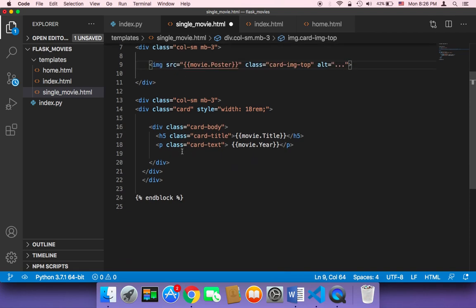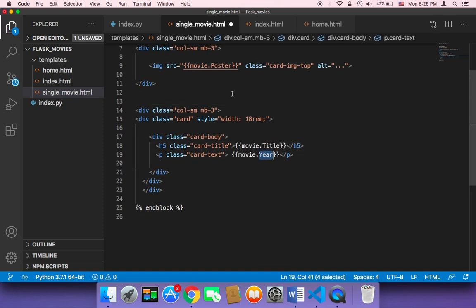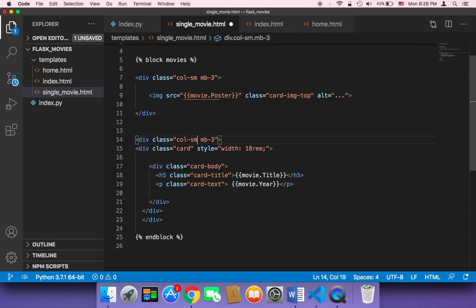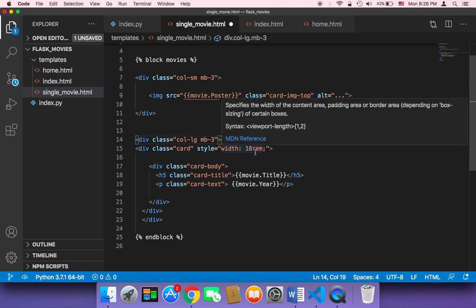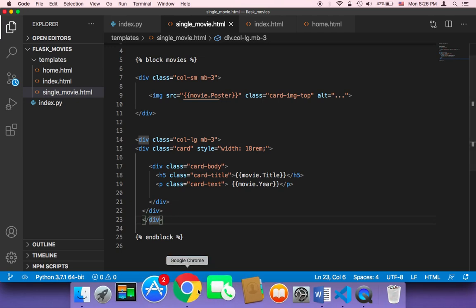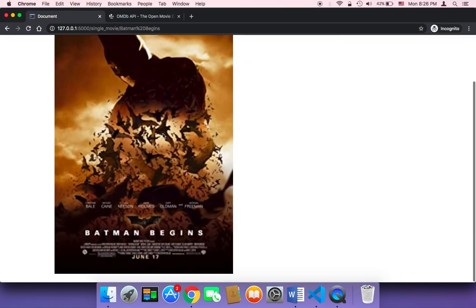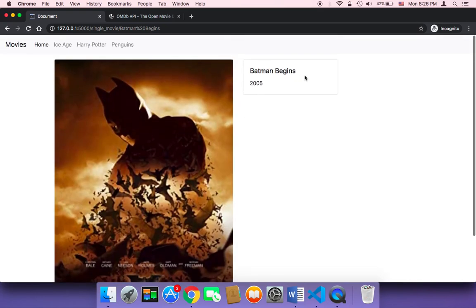The second column is going to display the title, the year and other information, but it's going to be col-lg, because we want it to take a much larger area. So I'm going to save now, and then head on over back to the browser to see the difference. If you refresh, you'll find that we now have an image on the left and the information on the right.